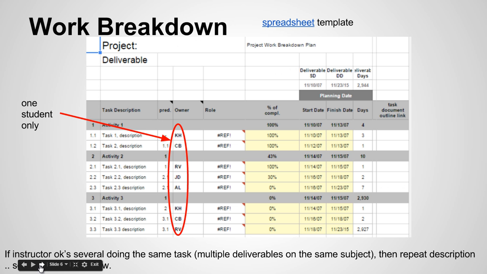The single document that captures all this and is reviewed by the instructor, that's built throughout the entire semester, is called a work breakdown. It's associated with a group. You can see the activities 1, 2, and 3, and then underneath the activities you have descriptions. The instructor is going to look at the owner. The biggest mistake made is where you put everybody, or we, or you put two people's initials there.